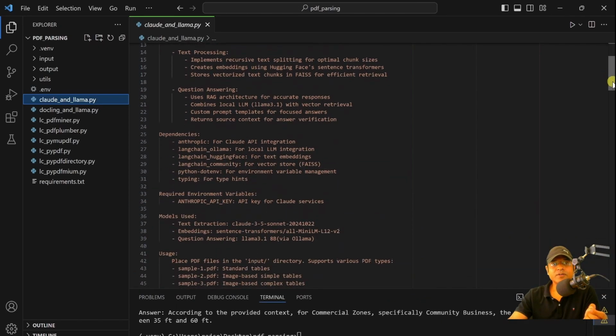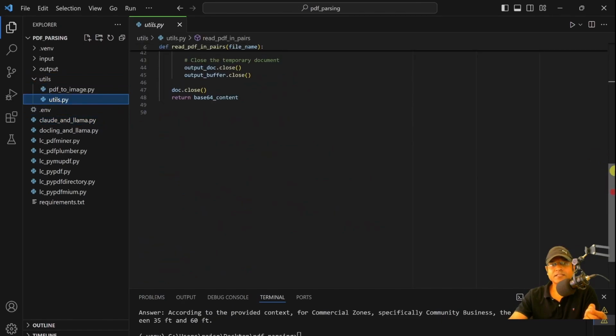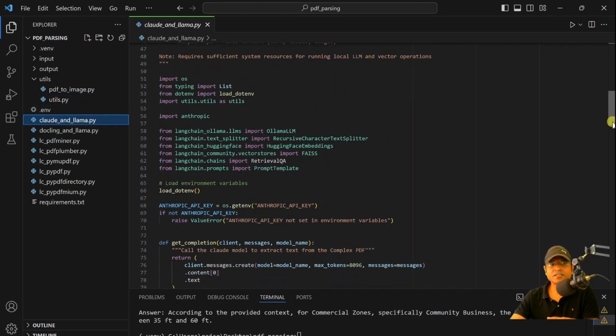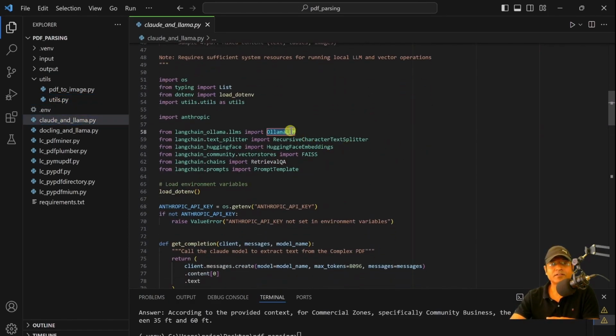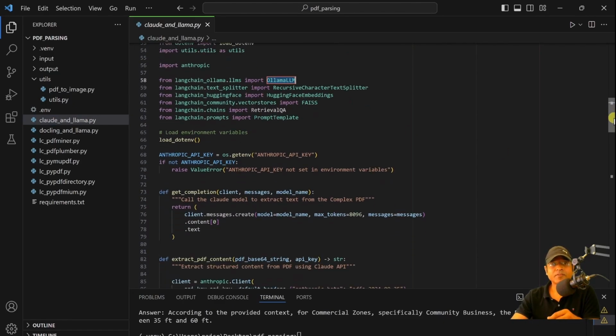This Claude and Llama example uses one utils file. If you go to utils, there is this particular function, read PDF in pairs. I'm sending the PDF here and it will read it in pairs, because Claude has a capacity of 8192 tokens as max output. So I'm giving it in pairs so that we can extract information right away and store it in the index. And all these libraries, like Ollama LLM, I'm using for Llama 3.1 8B LLM, and the recursive character splitter and other things for RAG.